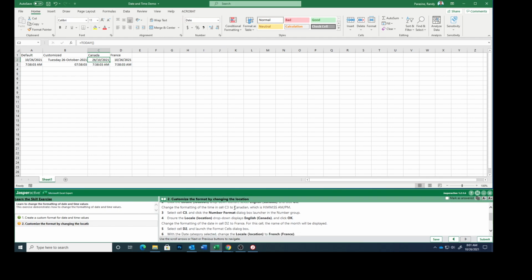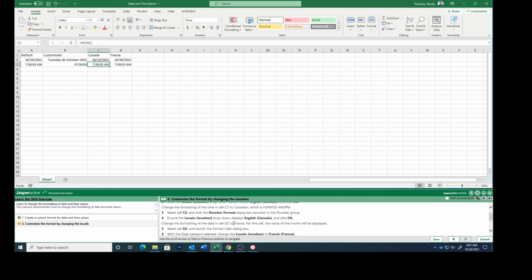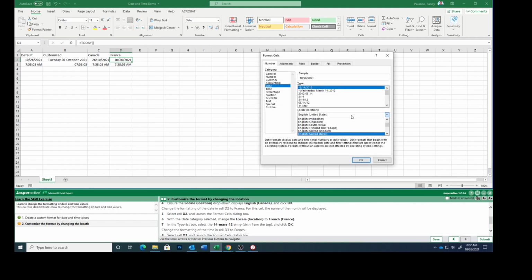Change the formatting of the time in cell C3 to Canadian, which is a little different than ours. So select C3. And open up the dialog box launcher. Ensure that this says English Canada, and then click OK. Change the formatting of the date in D2 to France, so click D2. And we're going to open up the dialog box launcher. Change this to French France.